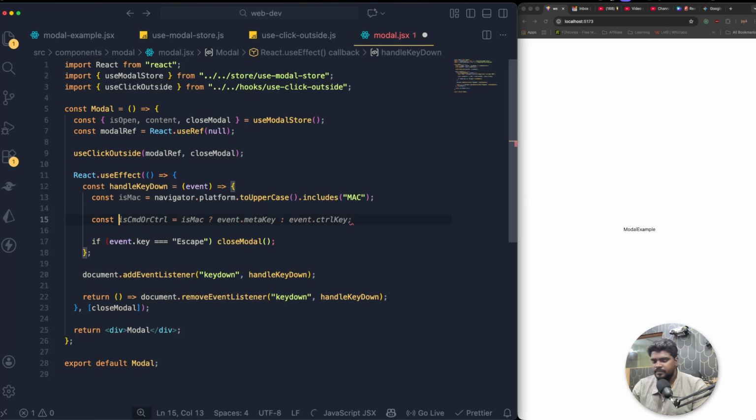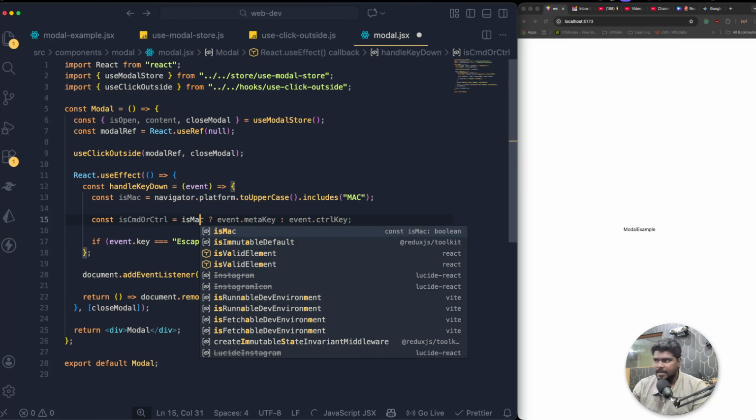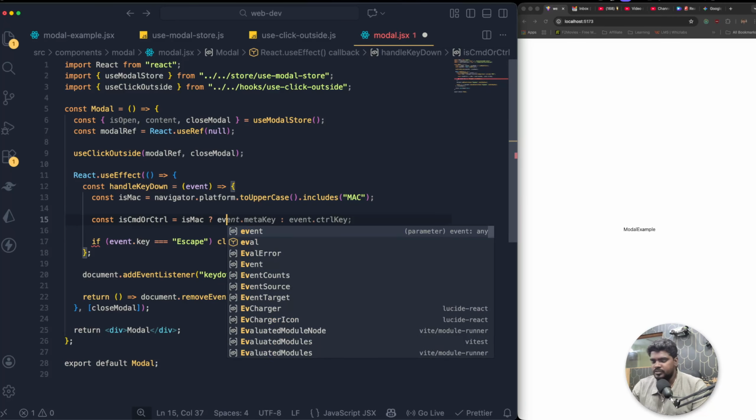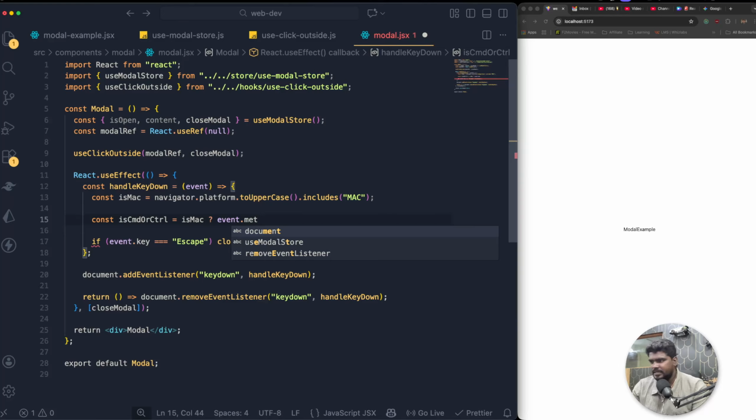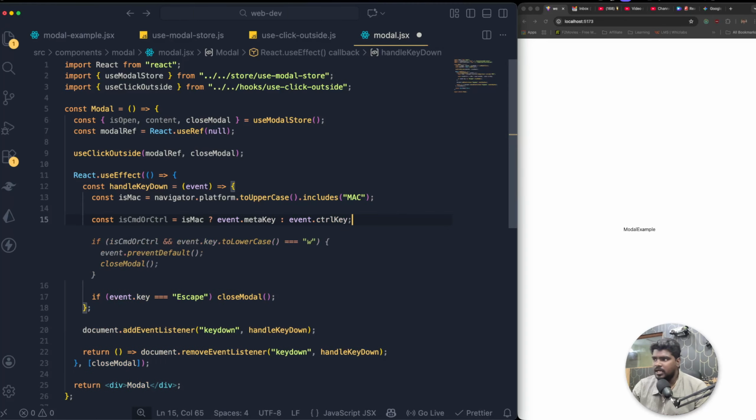So const isCommandOrControl is equal to, if it is Mac, you have to use event.metaKey, because that's the key they use for the command. If not, then we need to use the control key.